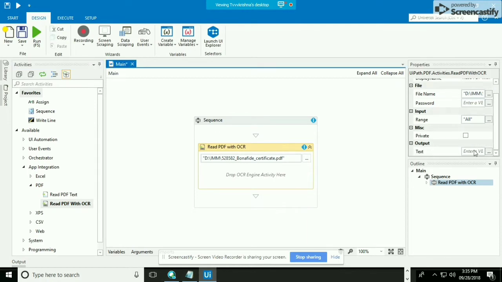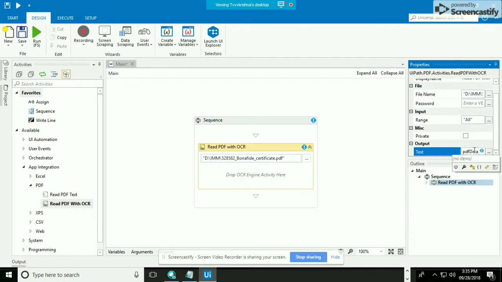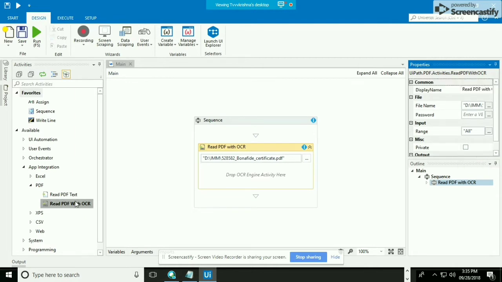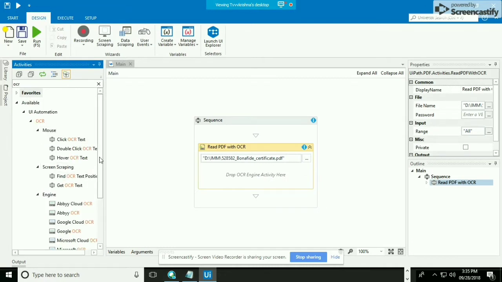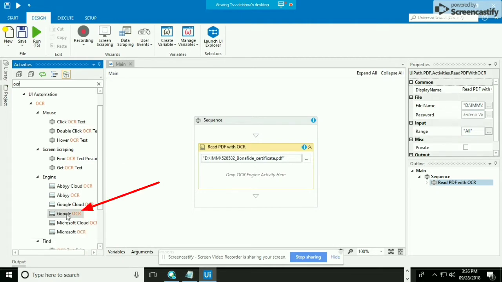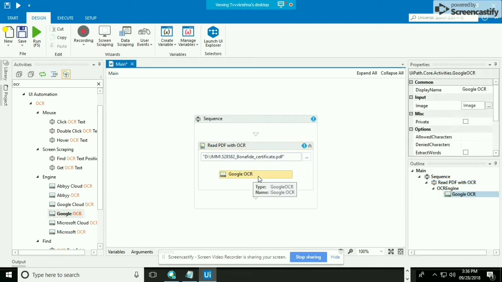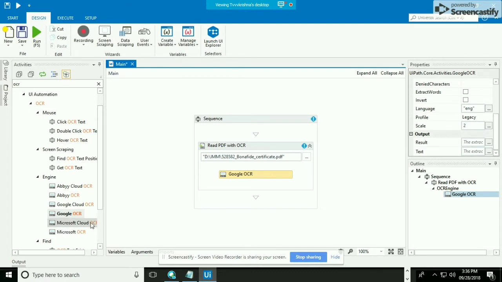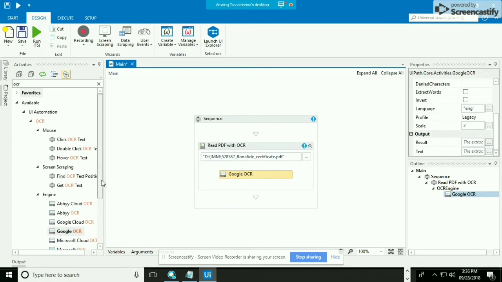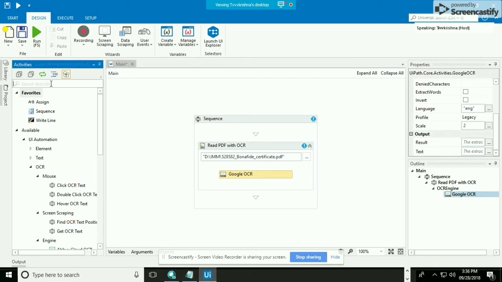Now, when I say Read PDF with OCR, let me just create a variable to store the output of whatever content the PDF has. That has to be held in a variable. So I'm just creating a variable. I've created a variable. Now I have to choose an OCR engine. It's called Google OCR engine. So this helps in reading the PDF and showing the output in a way which a user can read it or extract it.